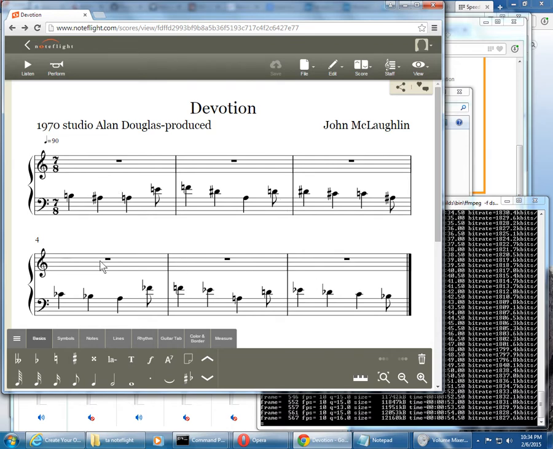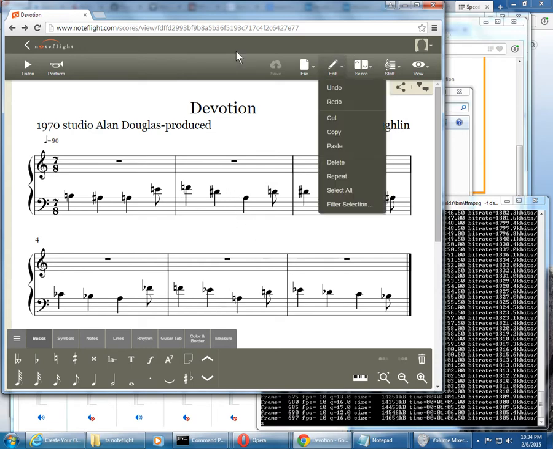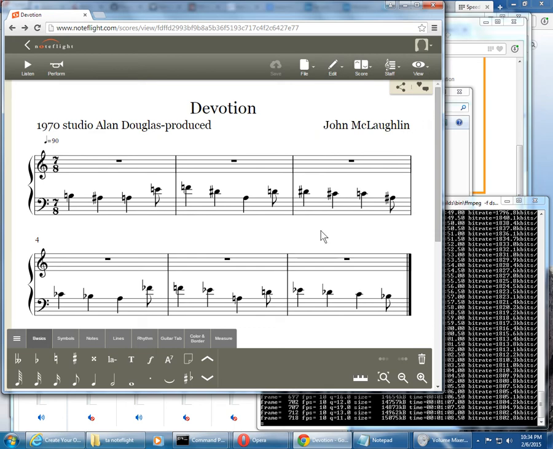6 measures, 3 each. These sound the same, right? This sounds the same as this, but I use flats here rather than sharps here. These are enharmonic equivalents. This is NoteFlight.